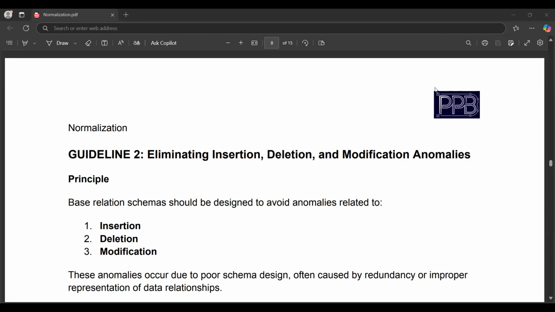Now we are in a new series called Normalization, and in the first video, you can see the link in the description, we have explored the first informal design guideline that we use for relational schema designs. Now we are going to guideline 2. Guideline 2 is eliminating anomalies: insertion, deletion, and modification anomalies. So let's just dive right in.